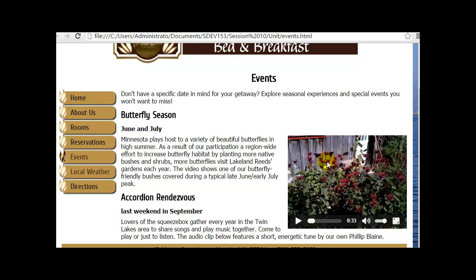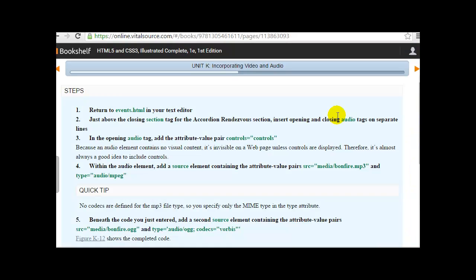Let's go ahead and move into the next portion of Unit K. This part of Unit K is covering implementing the audio element, and audio is added to your web page by using the audio element. This is for linking audio files to a web page and enabling users to control playback. The audio element makes use of the same attributes as the video element and accepts nested source elements for source files in multiple formats.